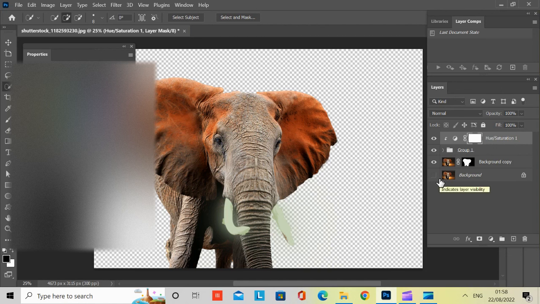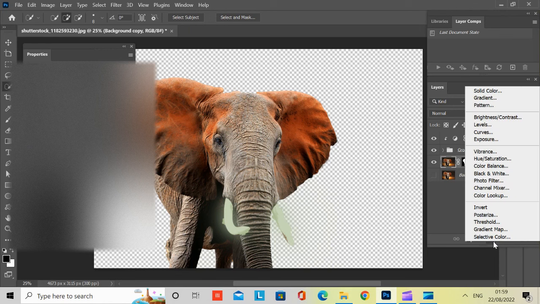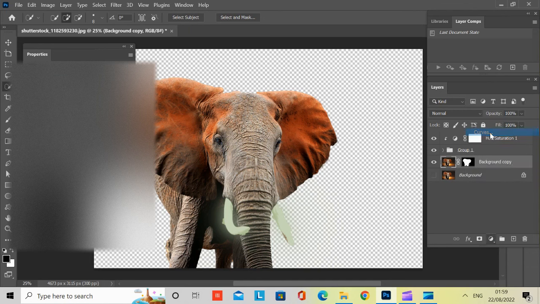Now you want to go to the background copy layer, which is this one. And then you want to click on Curves. To do that, you go to the adjustments layer. Go to Curves. And then you want to click on create clipping mask, which is this here. Once you've done that, you can pull the graph to adjust the color.